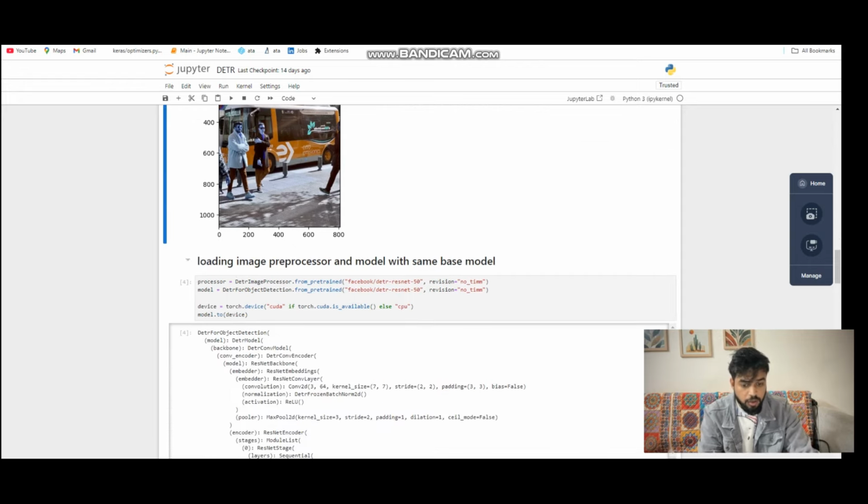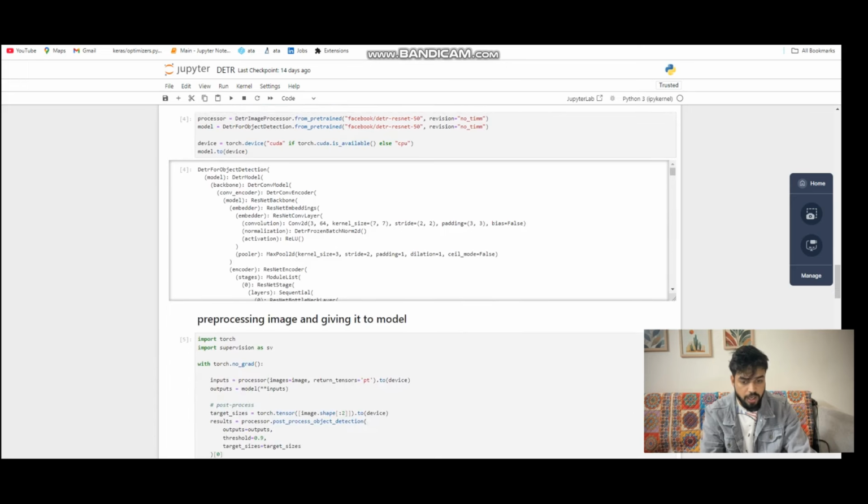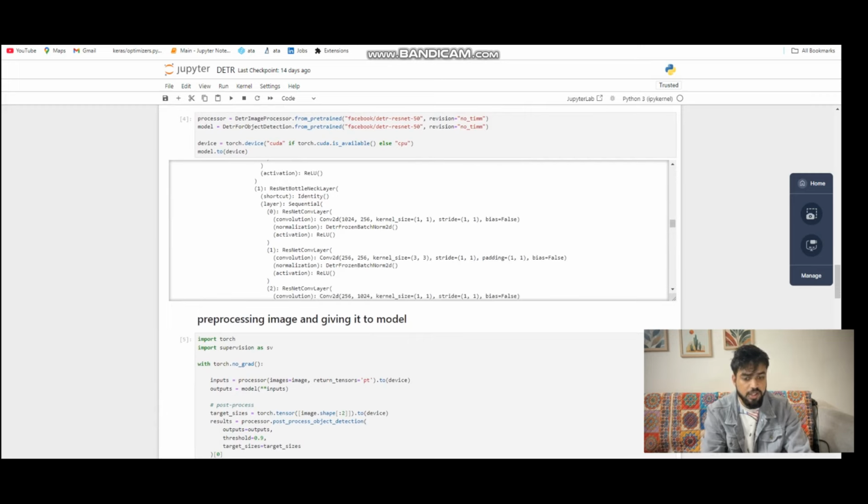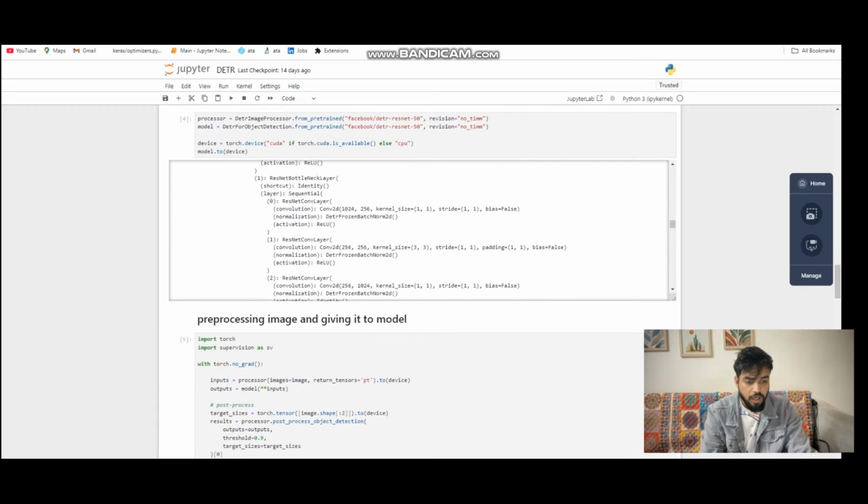Then we will be using the same model for image pre-processing and object detection, as you can see here. Also, whichever device is available in our system, whether it's CPU or GPU, we will use that to run the model. If CPU is there, then we will be using CPU. If GPU is there, then we will be using GPU to run the model. The advantage of using GPU over CPU is that we will have higher inferencing speed compared to CPU. Once you do this, you can see a summary of the model. This is basically the architecture of the ResNet 50 DETR that we are going to use.